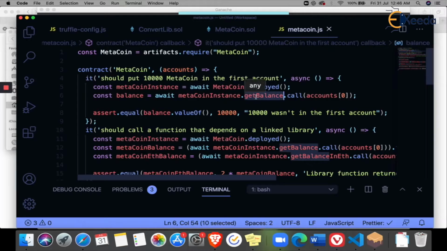So I can say metaCoinInstance.getBalance. getBalance is the function. Dot call, because it's a view function, one parameter, I'll say accounts of 0, right? So this is going to give me the balance, correct? So I'll say balance.valueOf, just to make sure that the format is not changing, correct? It can sometimes give a string also, right? And compare that with 10,000. So I can be sure that if the accounts of 0 and the function is returning 10,000, that is what I am expecting as 10,000, because I am the person who wrote the contract, right?